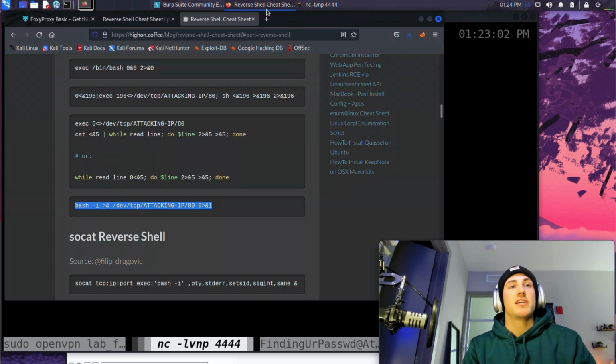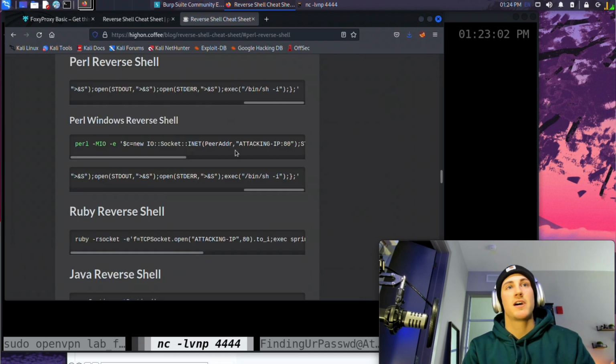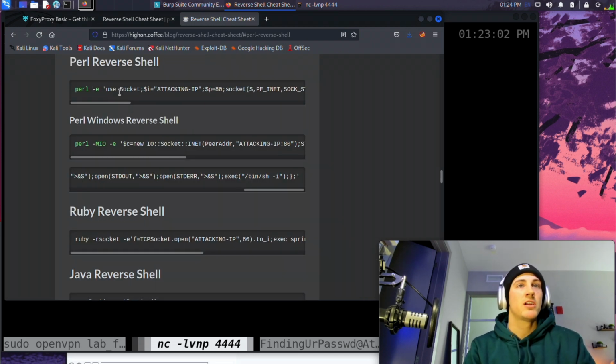So what I went ahead and did is we can do some Perl reverse shells here. I just went on HighOnCoffee. I just Googled Perl reverse shells, and I went ahead and grabbed this top one here. And the only thing that we need to change is the attacking IP and the port.